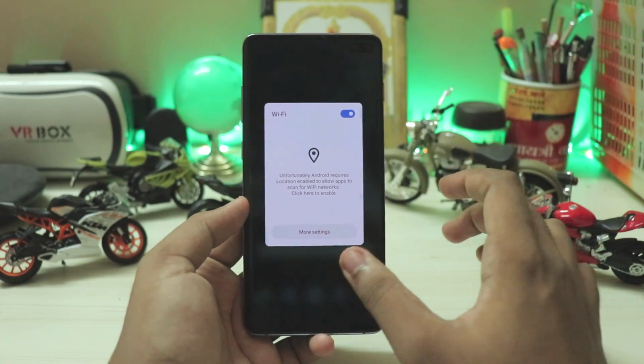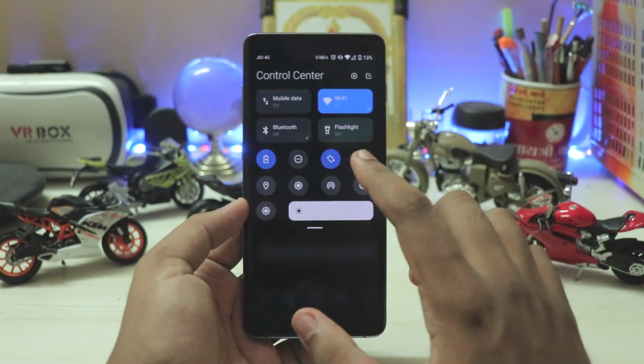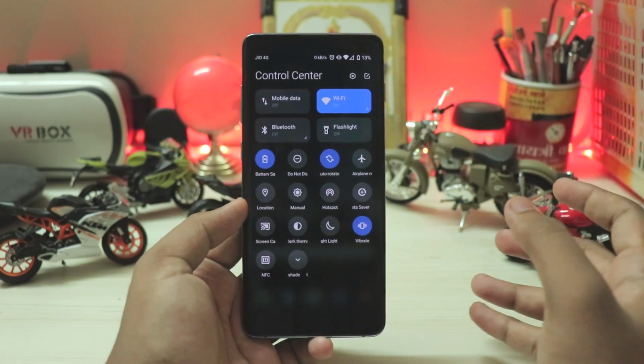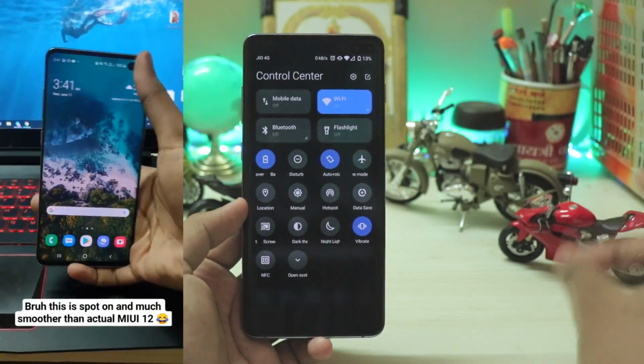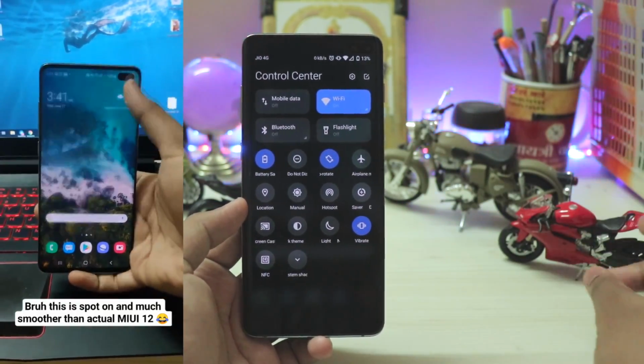But the app is still in beta, so I was actually not going to make a video on this until its stable release on the Play Store. But after posting this story on my Instagram, damn, my DMs just blew up.